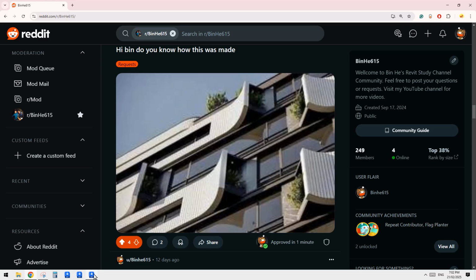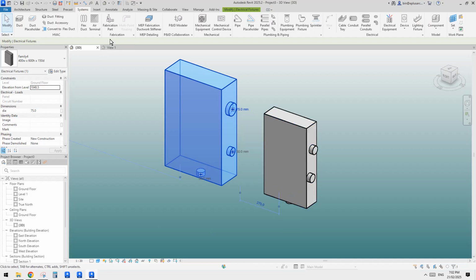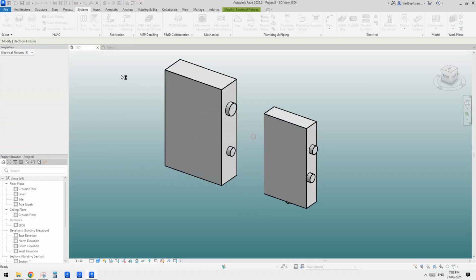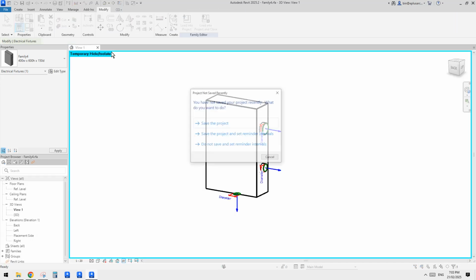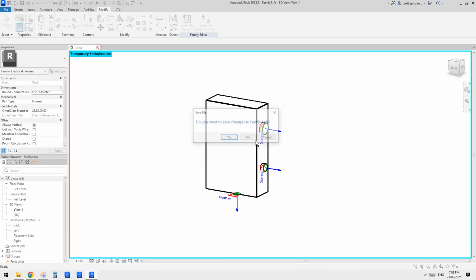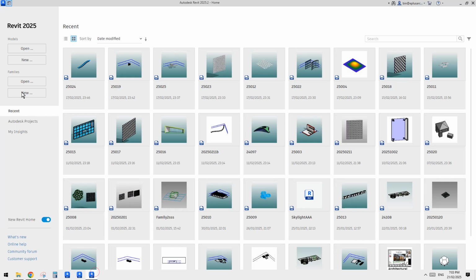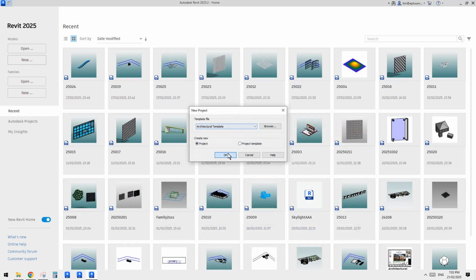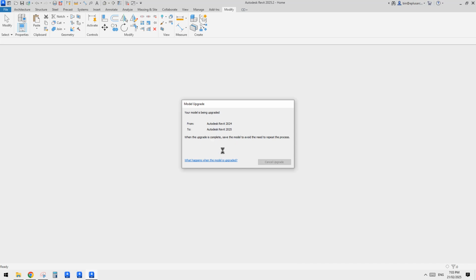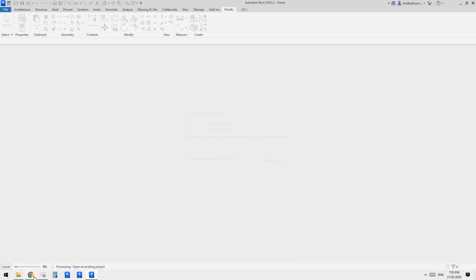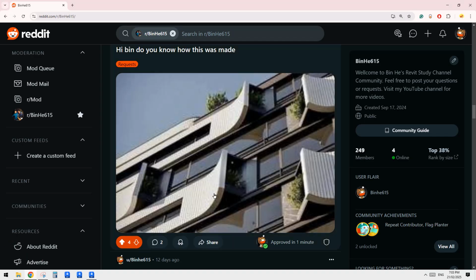So let's do both. Let's just ignore this, close this one, and also close this one. Okay, so first we're going to create a project. So I'll just quickly show you.